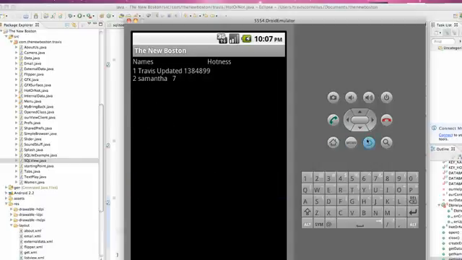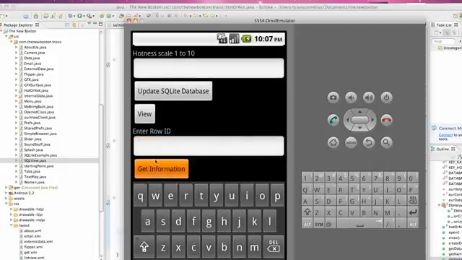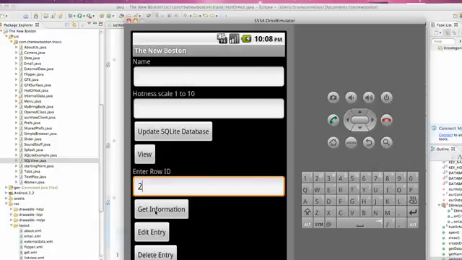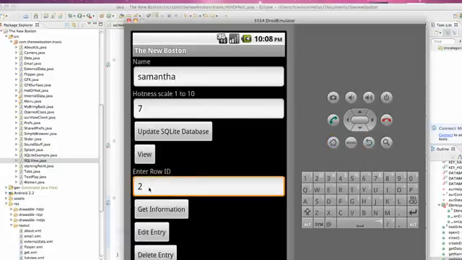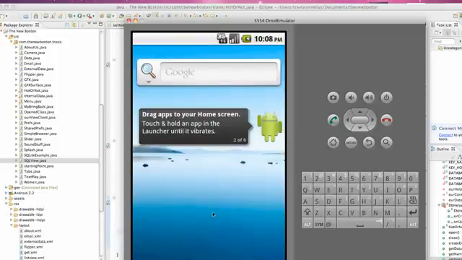We have 2 entries. So let's say we want the second entry. We're going to put 2 here, and then we're going to say get information. As you can see, it pulls up Samantha and 7, which is again our second entry. And we can also do 1, get information, pulls up this. Now, just a note, if we put like 5, it's going to give us an error and it's going to crash our program. So hopefully the person enters the right number.